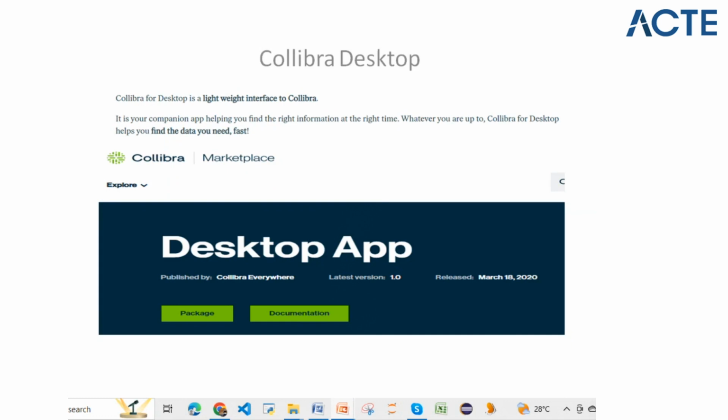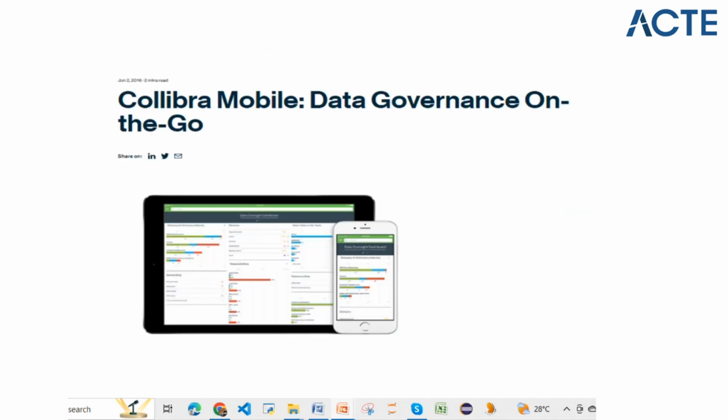We have the Collibra desktop app that we can install, and via the app we can search and do whatever we do on the Collibra website. As of now we have seen how to access Collibra DGC via the website, but we can do that via the desktop app also, which is available in the Collibra marketplace. Then we have the Collibra mobile app, which is for on the go. We can download the mobile app via the Play Store and log in with our credentials. Then we can search for reports and assets. So that is also available.